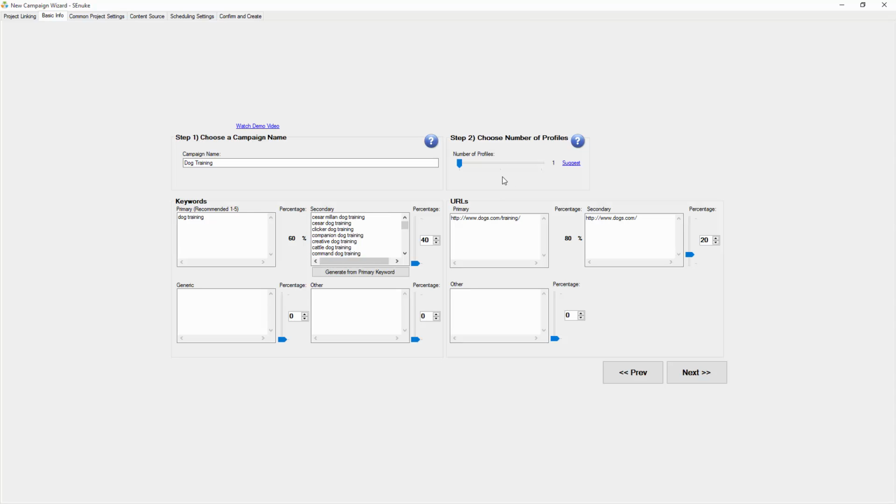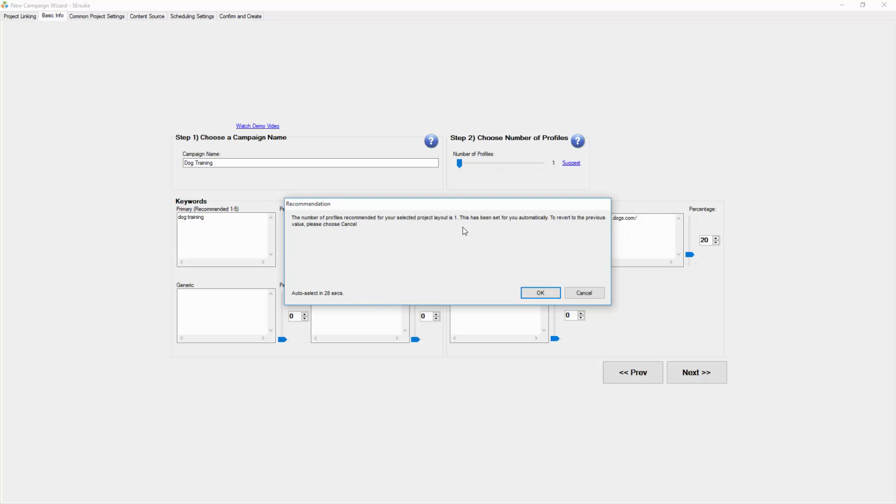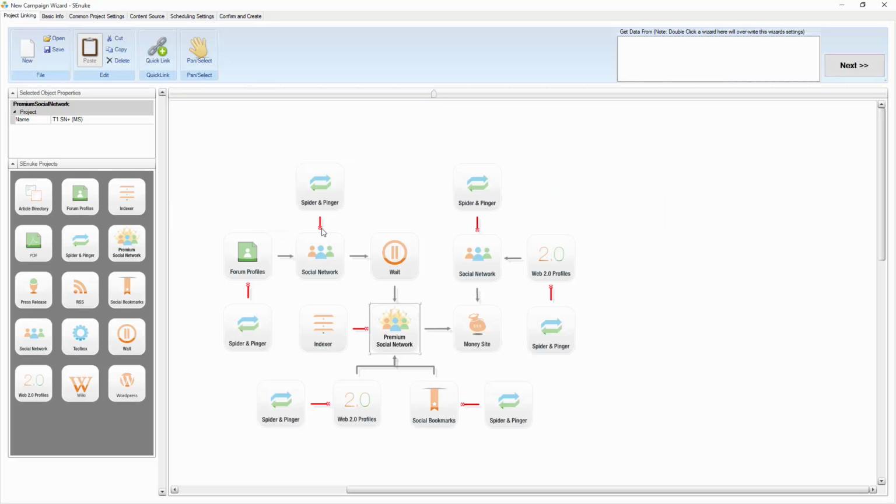And most of our templates will be one profile. I know there are a lot of massive templates around on the net, and people like to just jump up to three, but generally speaking, one is the correct number. If you're unsure and you really don't know after you've built your project linking diagram, you can just click suggest here, and it will tell you how many it thinks you should have. As you can see, it's one. And that calculation is actually based upon how many profile links you have in the diagram.